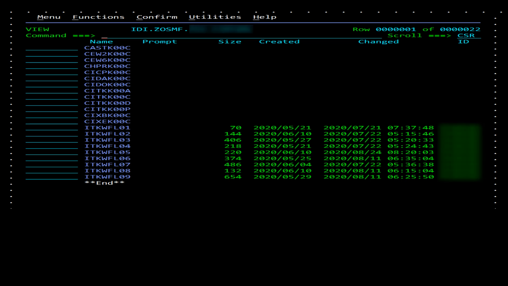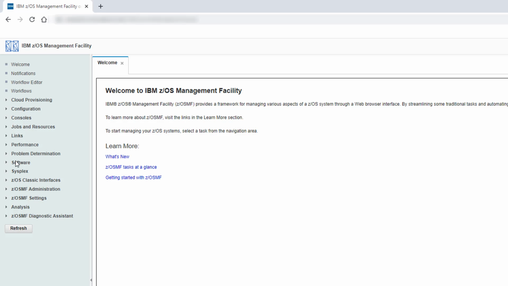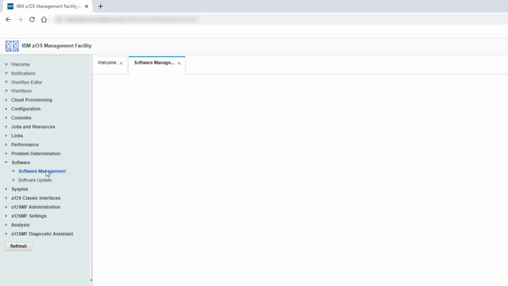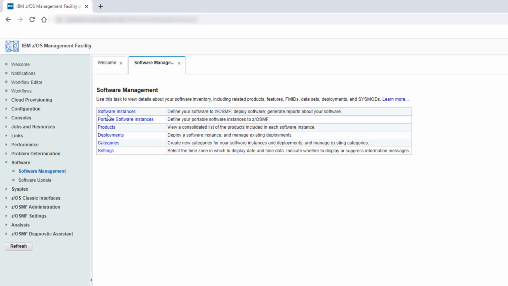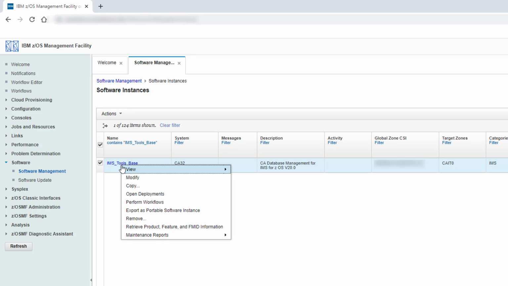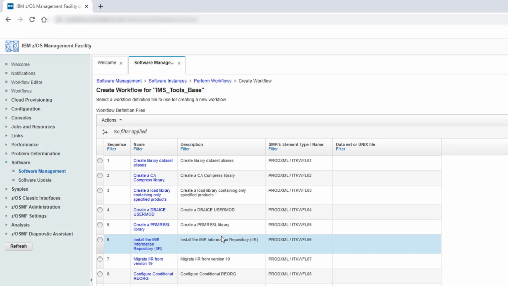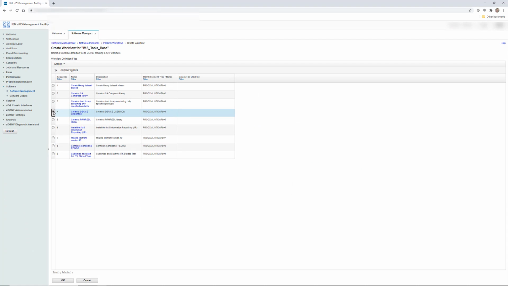We will now need to log in to OSMF. Log in using your OSMF credentials. Then select Software and Software Management. Next, select Software Instances. Locate and right-click on your software instance and select Perform Workflows. Now right-click anywhere in the open window and select Create Workflow. Select the workflow that you want to create and click OK.